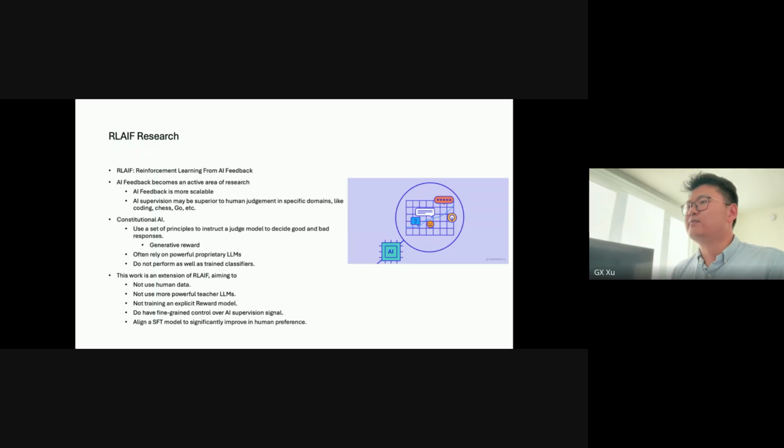However, this kind of approach often relies on powerful proprietary models. You need to have a very capable model from the beginning, so that you can use its judgment as a reliable source of preference. And typically, even if you are using a very large model, it does not perform as well as trained classifiers, as evidenced on reward benchmarks.